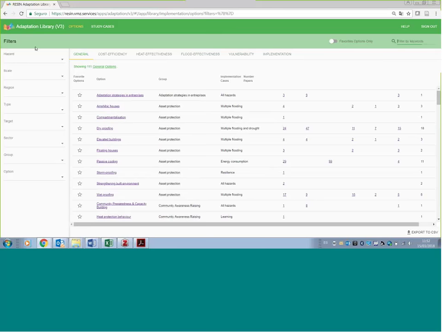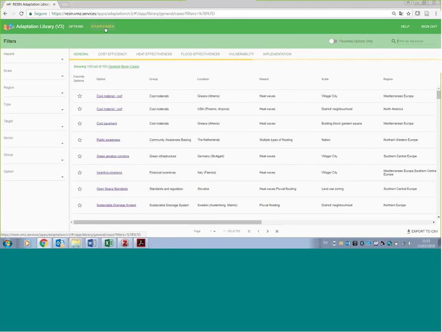We also have, in the structure of the library, two levels of information in the upper part. One is called option, so we are giving the information at option level. For example, one can be dry proofing, but we can also jump to the study cases. So we can see here that we have more or less 100 general options, but if we jump to the study cases, we have more or less 700 study cases.